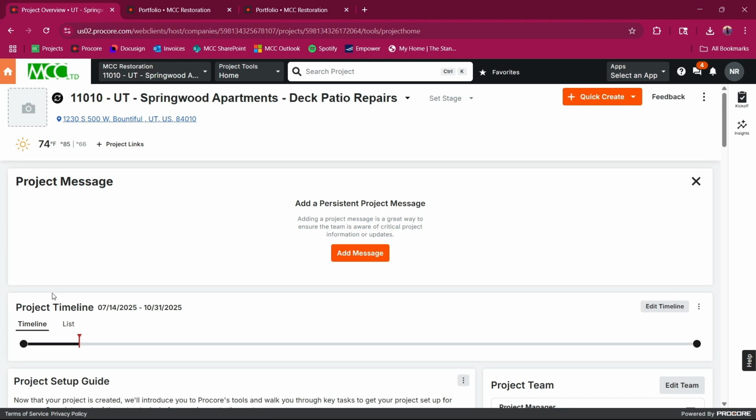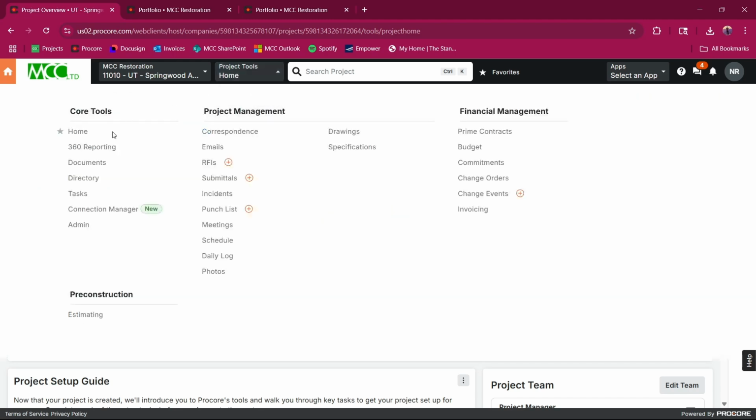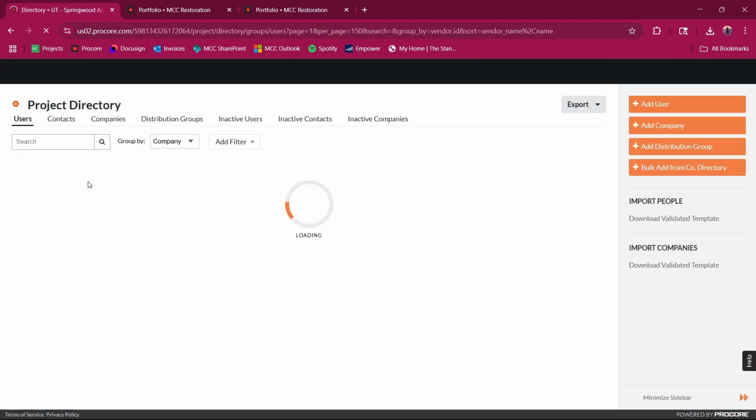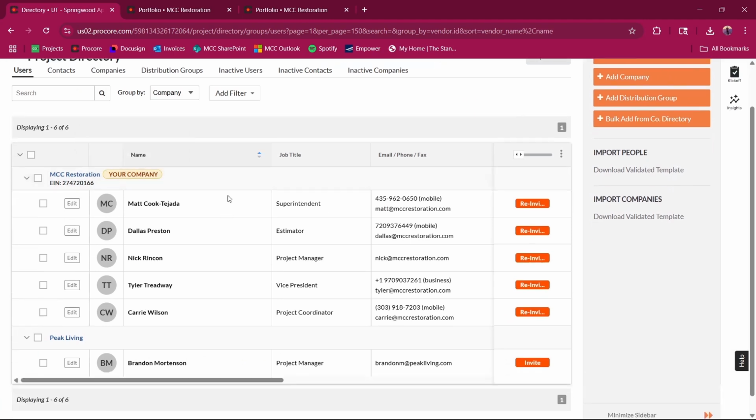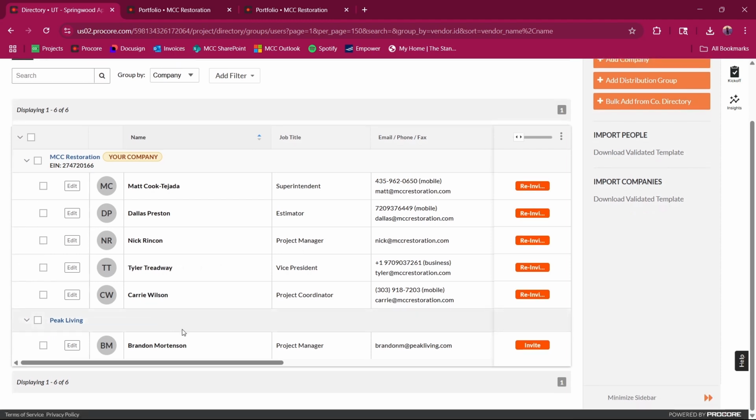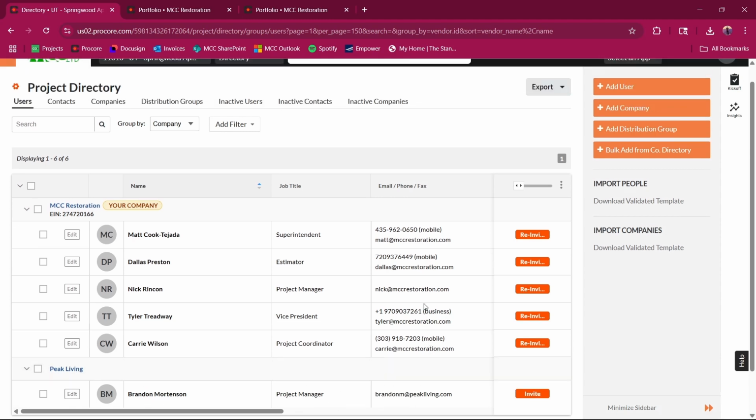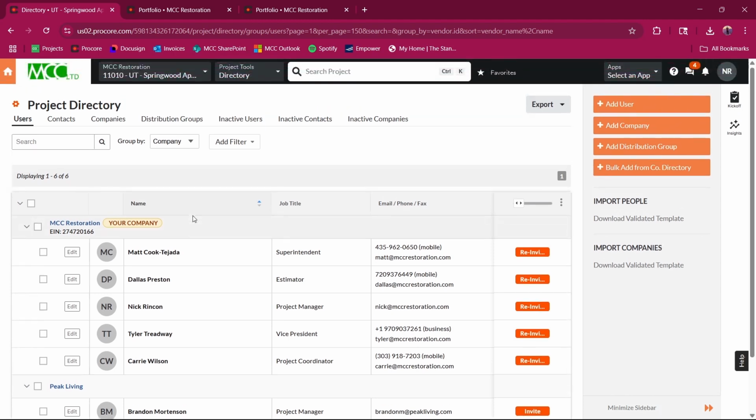First thing that we want to do when we're setting up our project is add all the players we need into the directory. So we're going to go to Project Tools, Directory, and this opens up. This has all been uploaded already. This has Matt as the superintendent, Dallas as our estimator, me as the project manager, Tyler, Carrie, project coordinator, Brandon, he's our client, all the contact information, but we need a subcontractor.